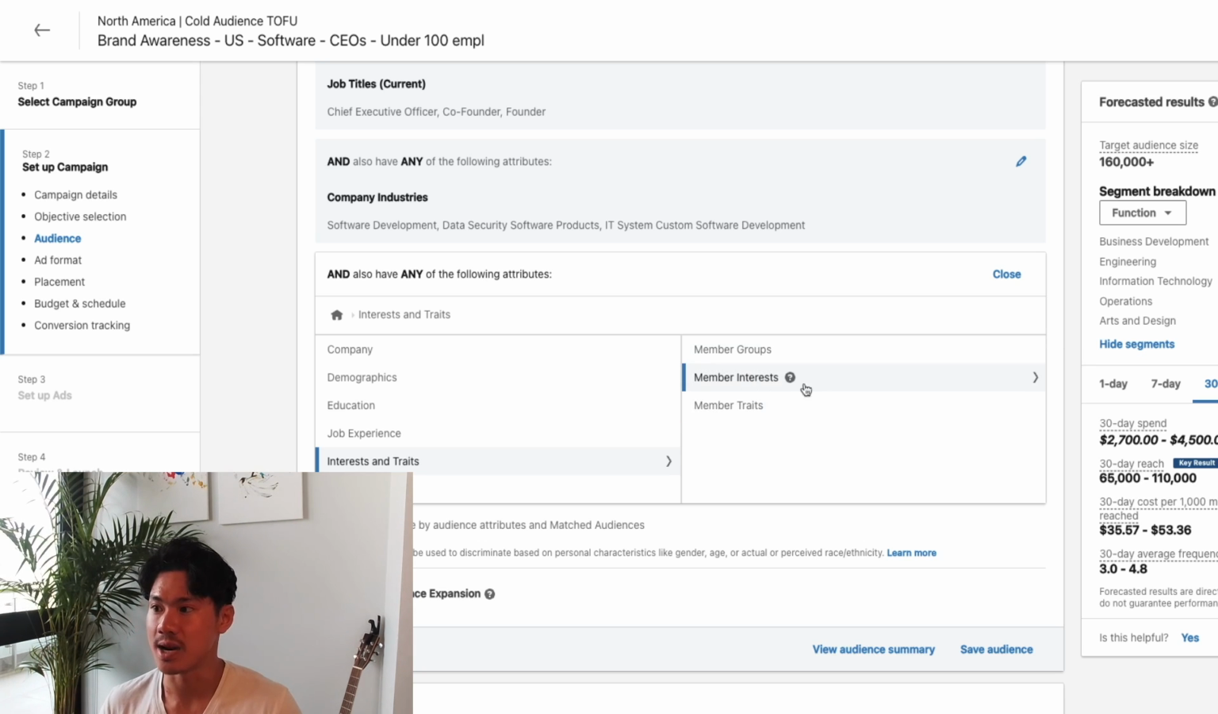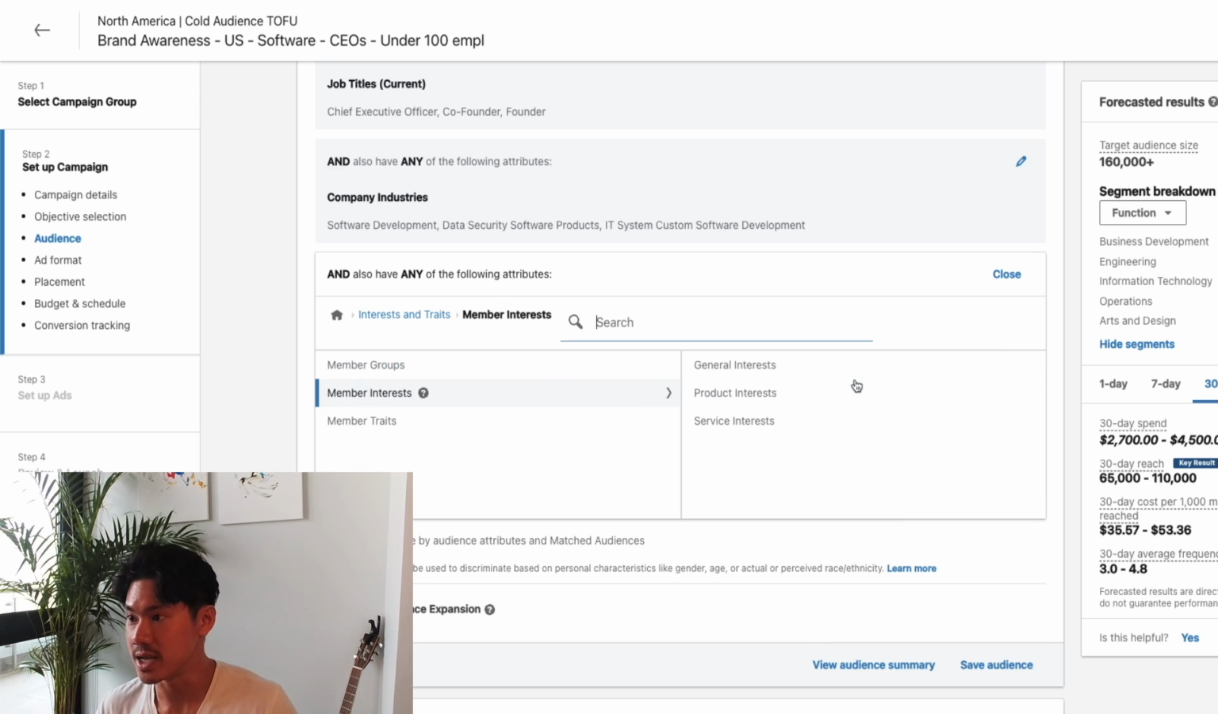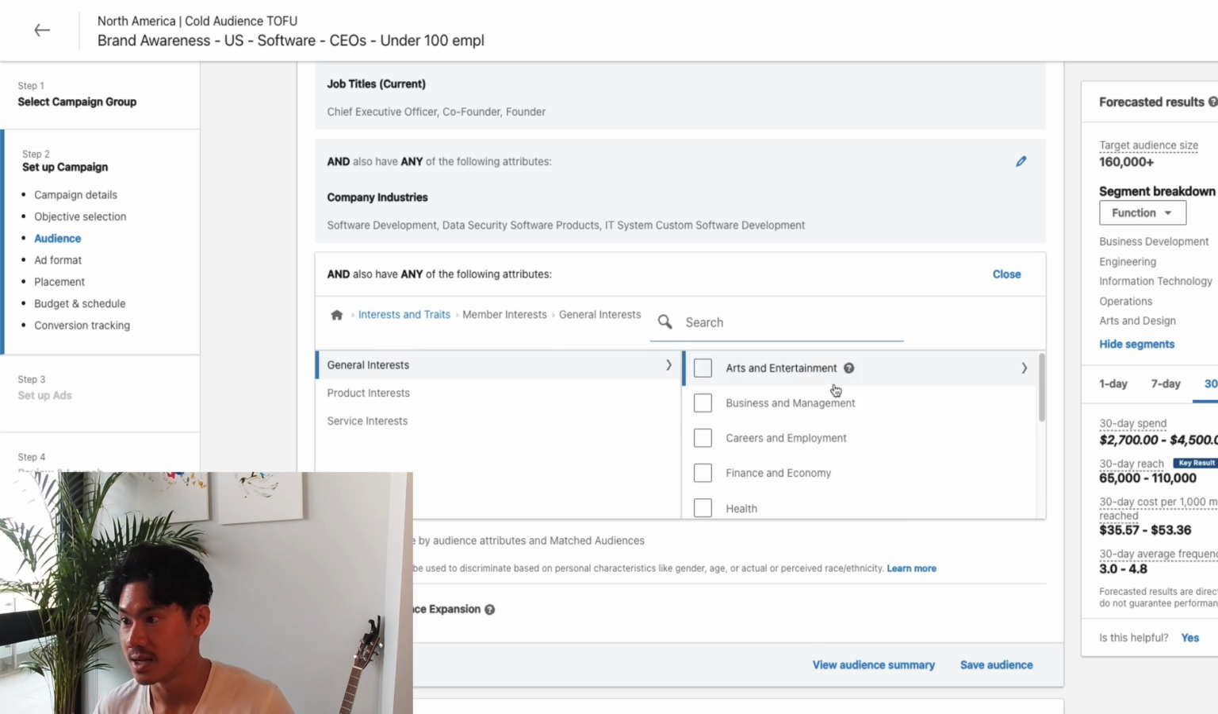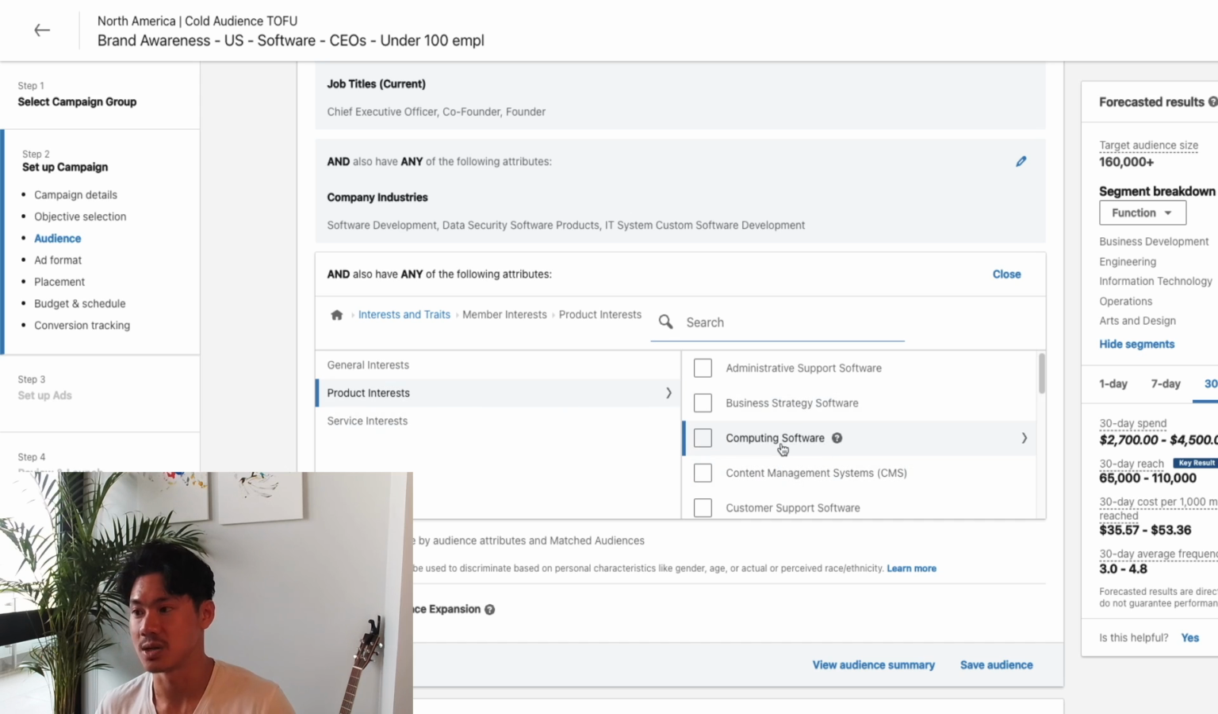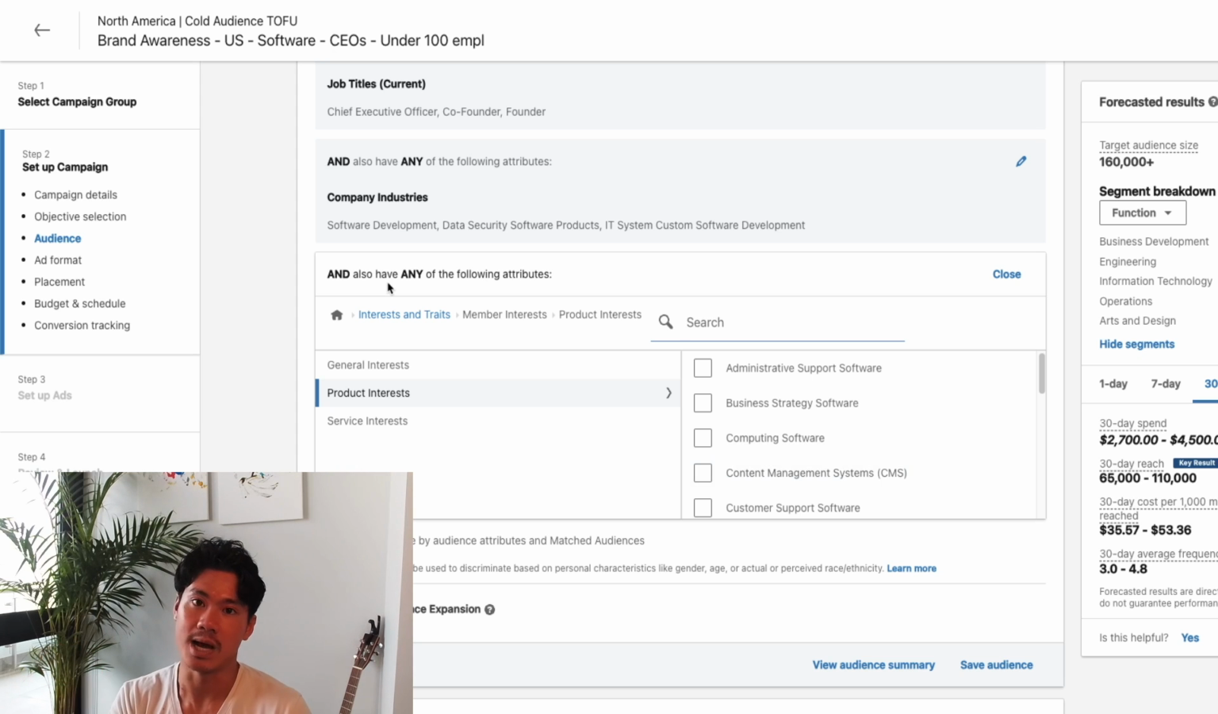So here you can actually just find member interests, right? Are they interested in things like arts and entertainment or business and management? Are they interested in specific product things such as computing software, content management systems? Like this might actually make sense given that we're going after software founders, right? But like I said, you can just leave it based on your ideal client profile.